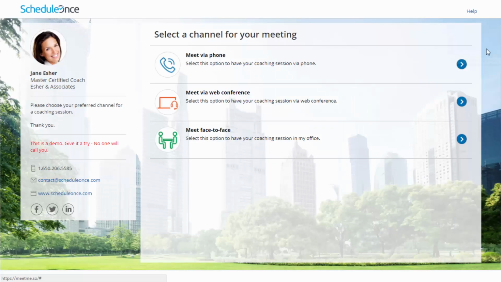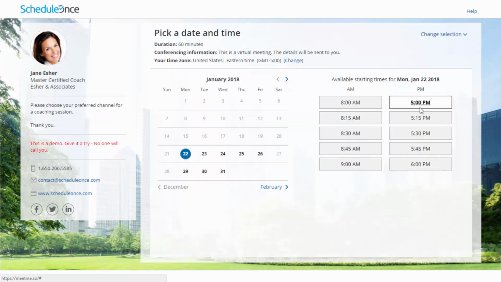In this example, our user has several booking pages. Each one represents a different channel for conducting meetings. When customers visit her master page, they can first select the channel they prefer, then view the availability for that specific channel.